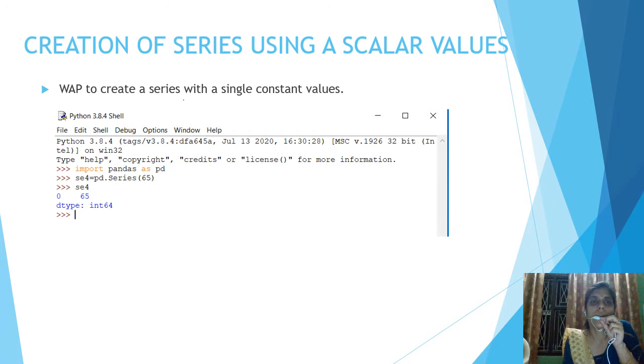Here we create a series with a single constant value again, but in this program we didn't declare the index element. In this we have not used the index element, we have simply created a series object with the single element 65. In that case a series will be created with a single element only and it will pick the automatic index 0.